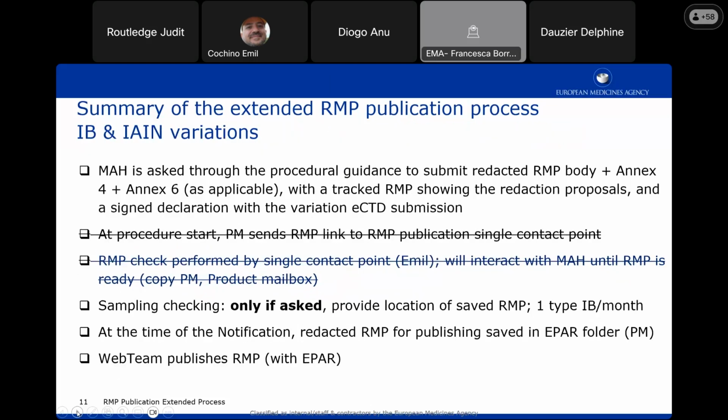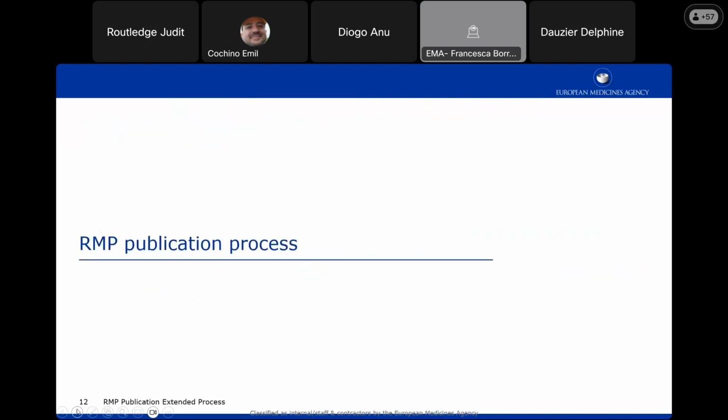Next slide, please. For 1B variation, the process remains the same, which is that the company needs to submit the redacted RMP at the initial submission with the working documents. And again, only if asked for one RMP submitted to the 1B per month, the PM will have to interact with the RMP publication mailbox for the check. Next slide. Okay, so now in more detail, next.